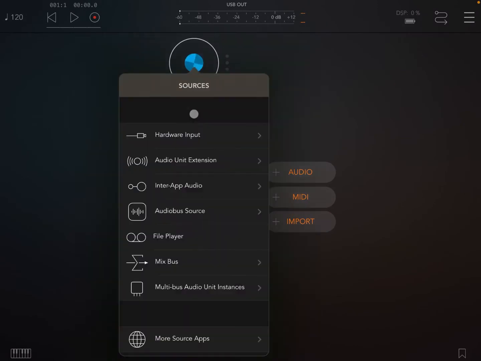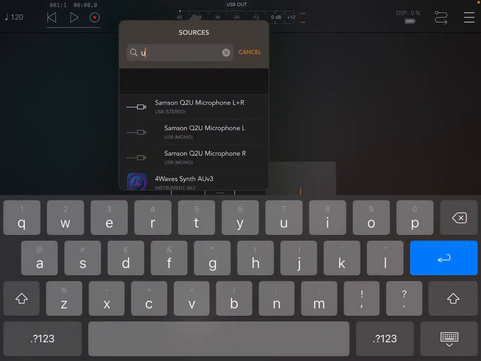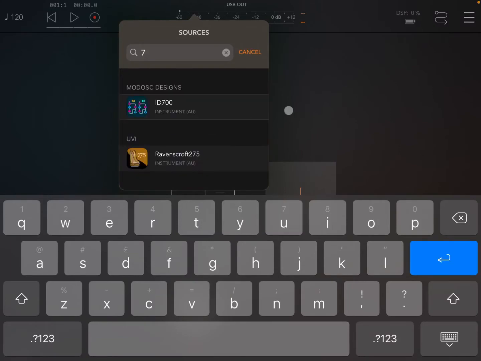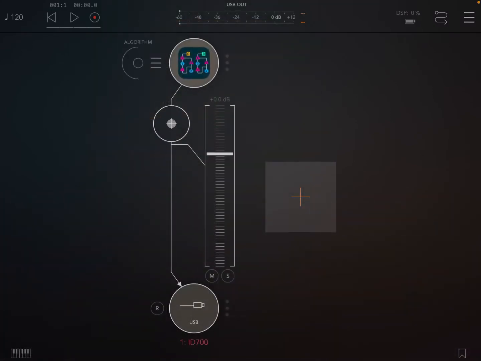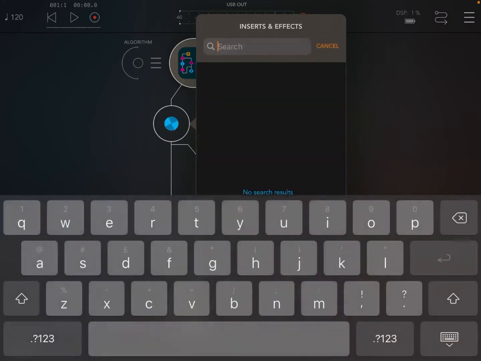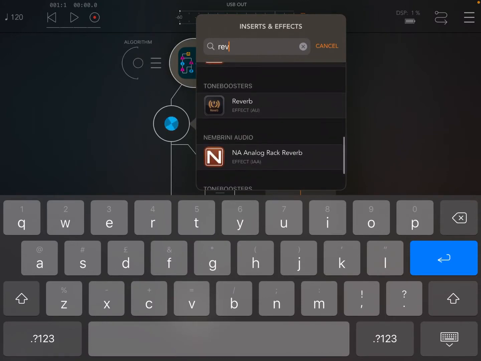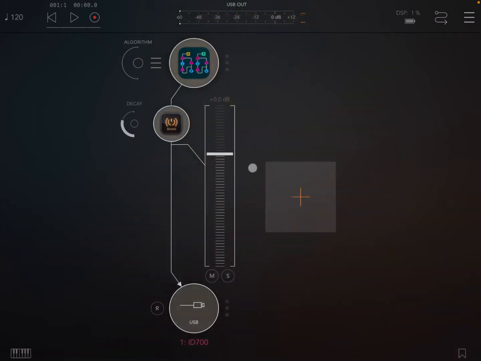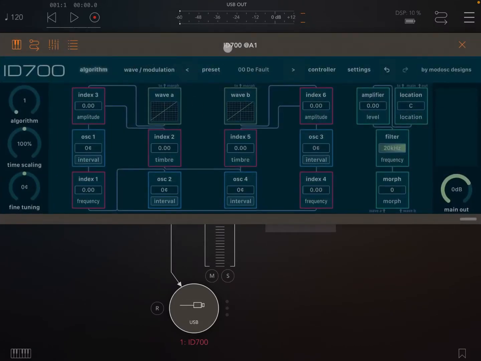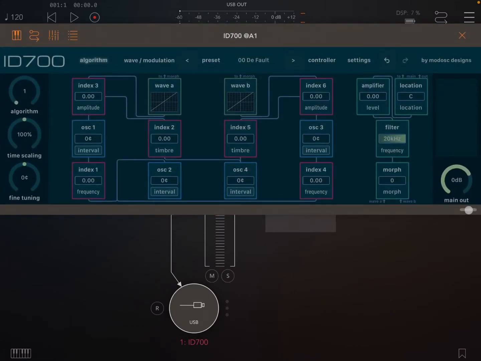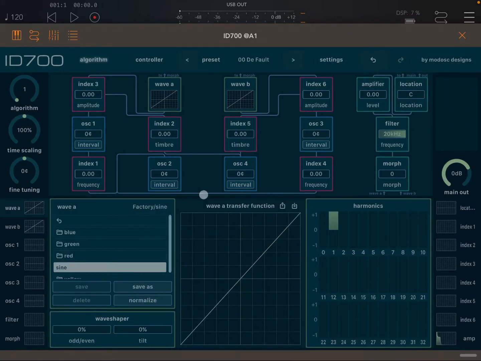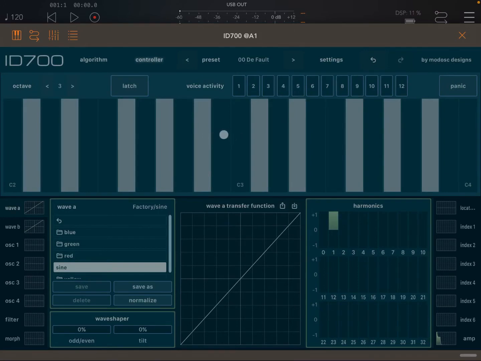So I'm inside AUM and as usual I'm loading an instance of ID700. I like also to have a bit of reverb as an effect, so let's choose something like Tempo Reverb from Tone Booster. Okay, perfect. Let's open ID700. Let's move it up a little bit to maximize the window. So we have two sessions, one at the top, one at the bottom, and let's open the controller to see what it sounds like. Really nice. Let's go up an octave.